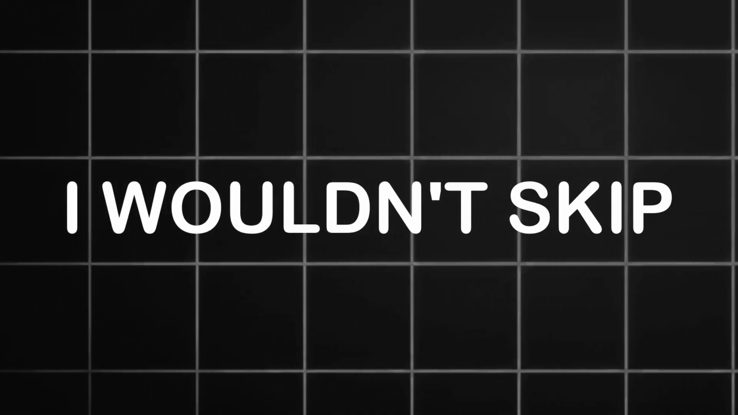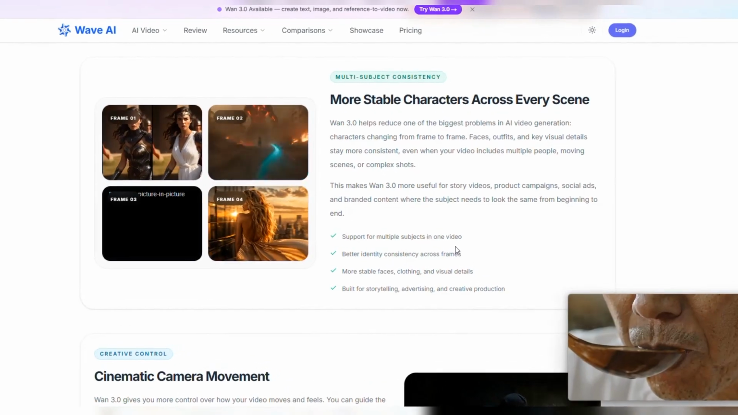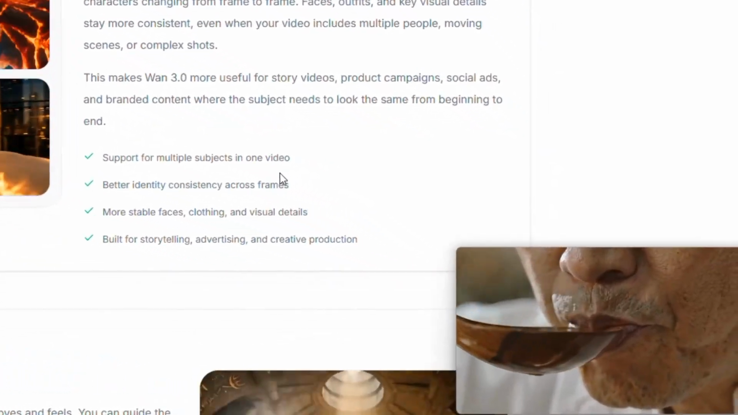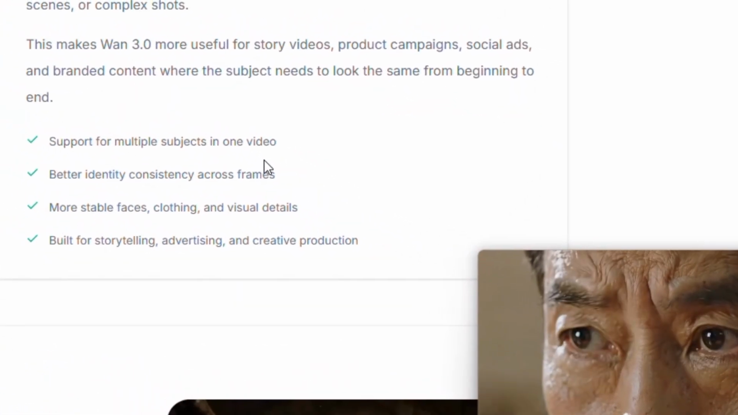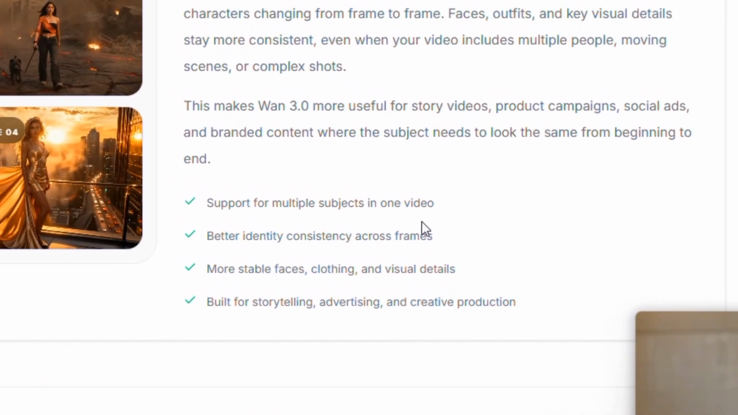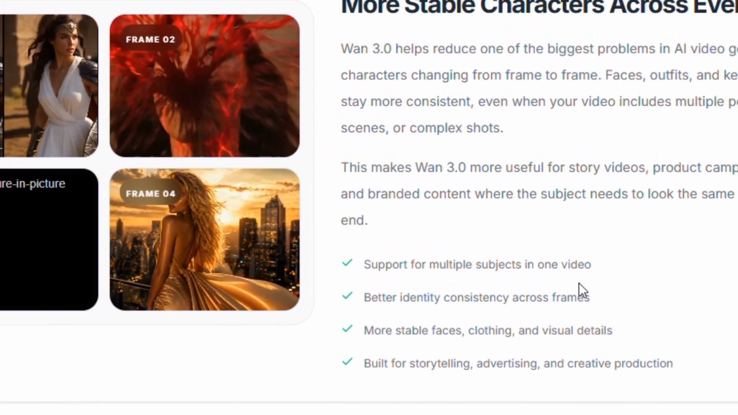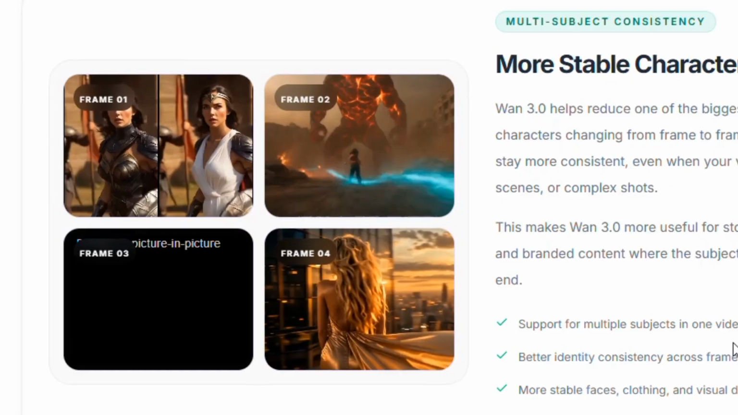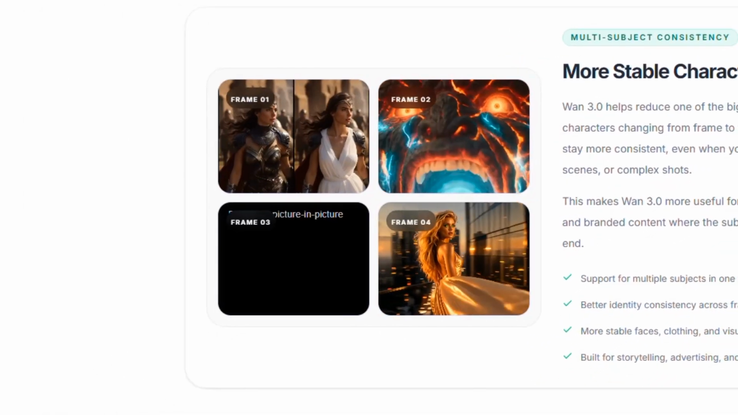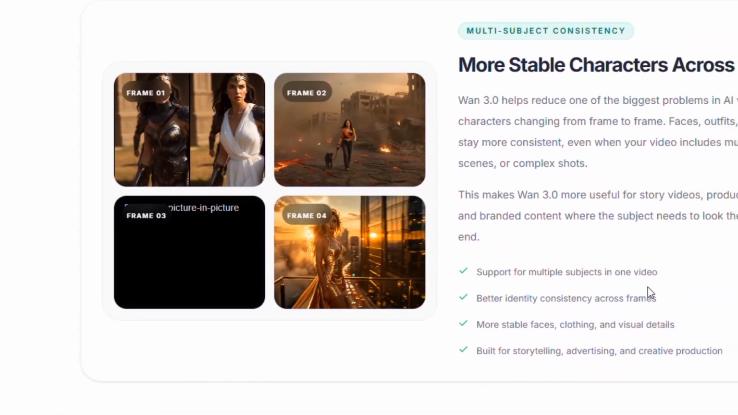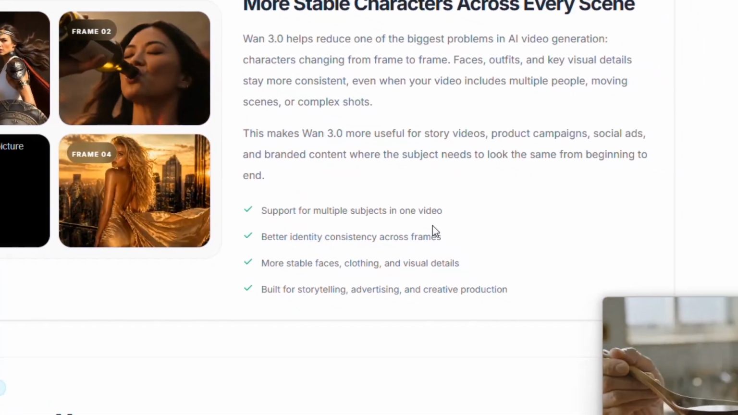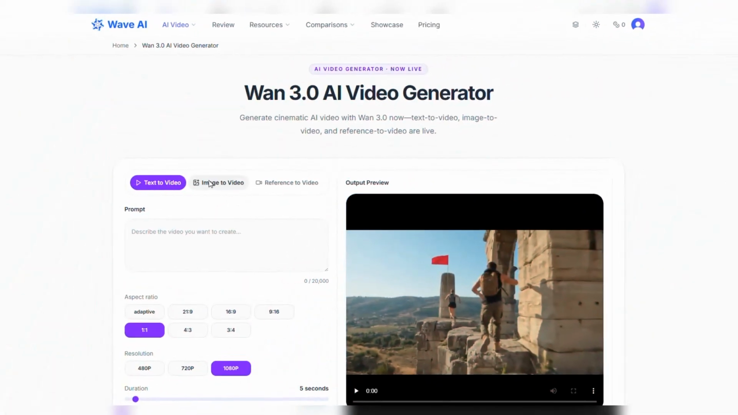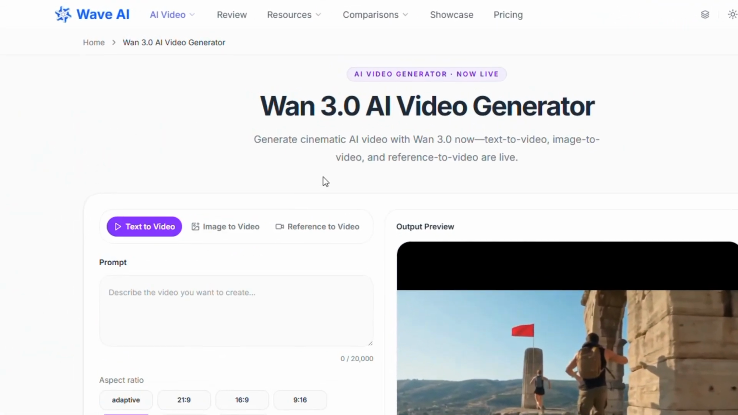And here's something I wouldn't skip. Treat the first generation as a draft. If the character looks good but the walking motion is weird, don't rewrite everything. Just say, "Keep the same character and environment. Make the walking motion more natural and reduce the camera movement." Then regenerate. Once you get a shot you're happy with, save it and move on to the next scene.